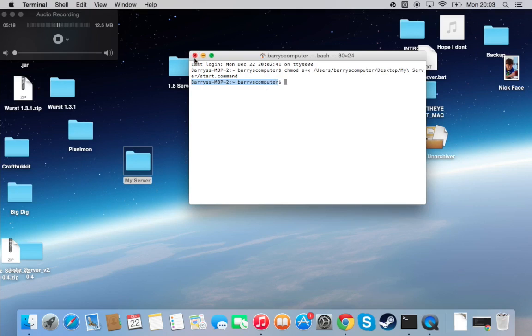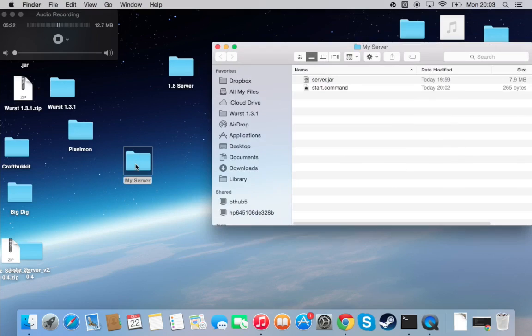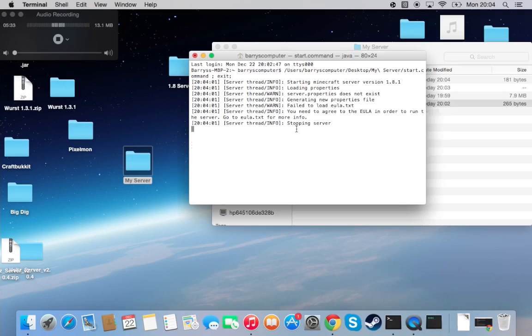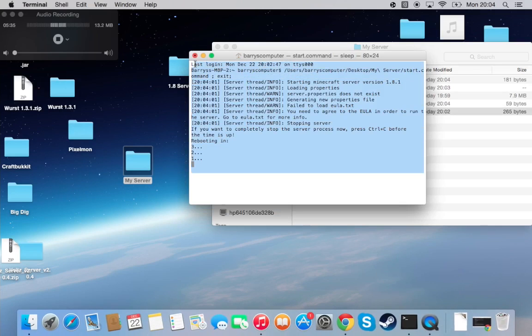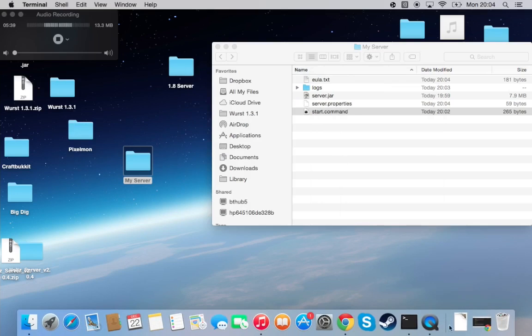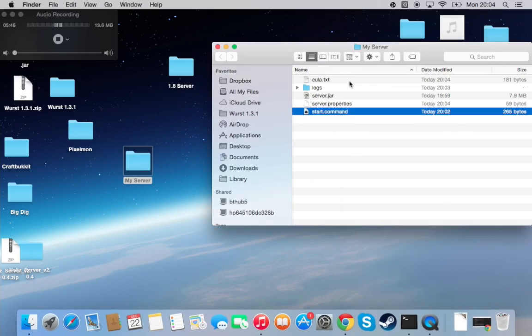It should look like this, with the exception of the name of the computer. That's just your name for your computer. So we close that, open my server, double click start command. We are now starting our server. Now the first time you do this, it'll not work. So now we've got to close. It will try and reboot itself, but we just close it instantly once it generates these files here.